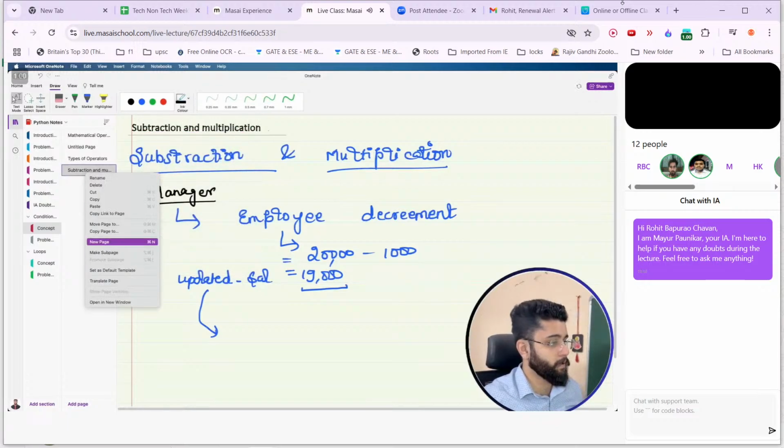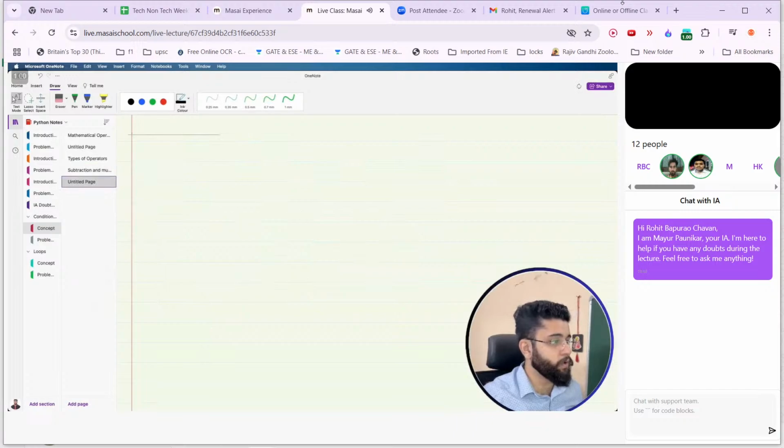Okay, now let's develop a need of modulus. Let's not say any operator, let's see.